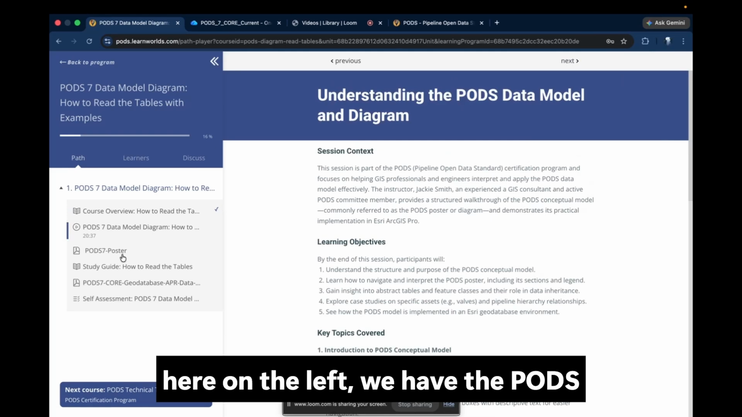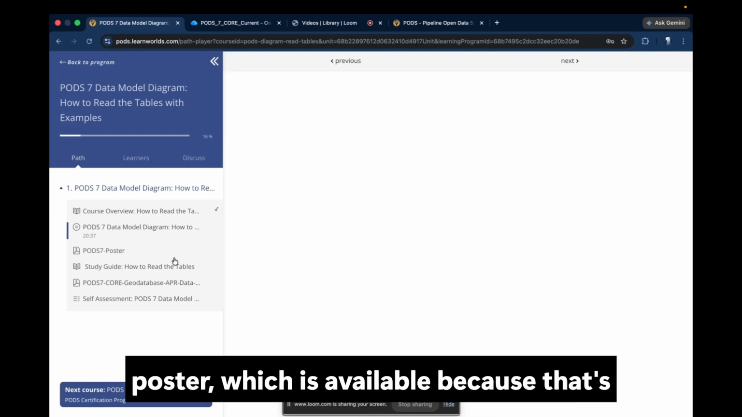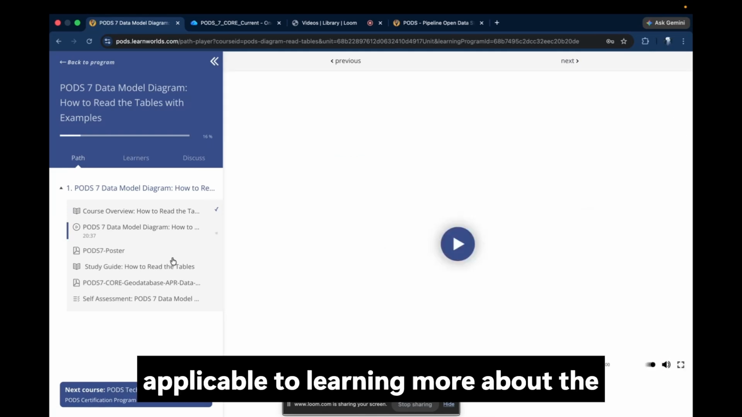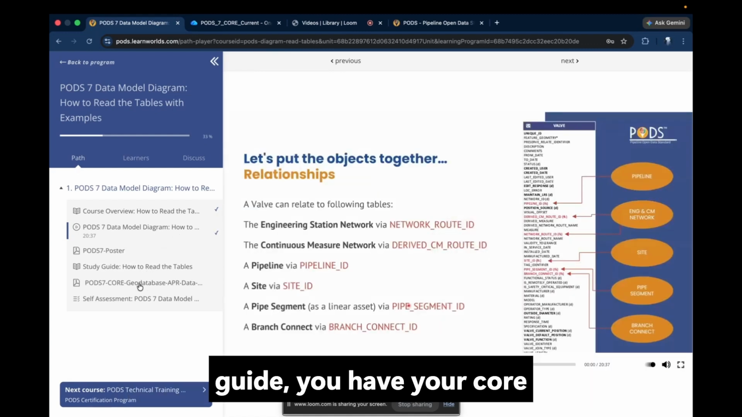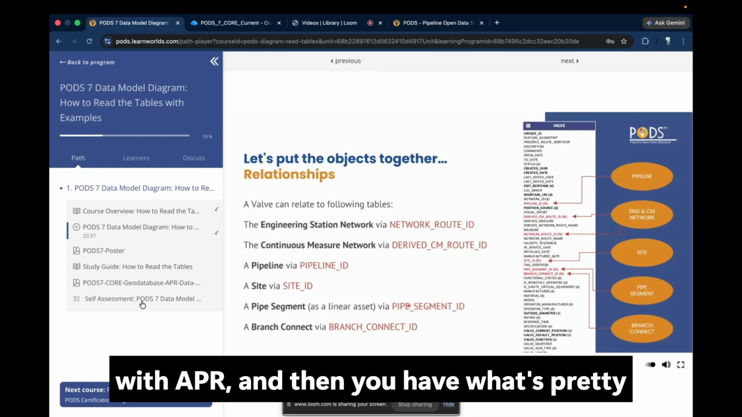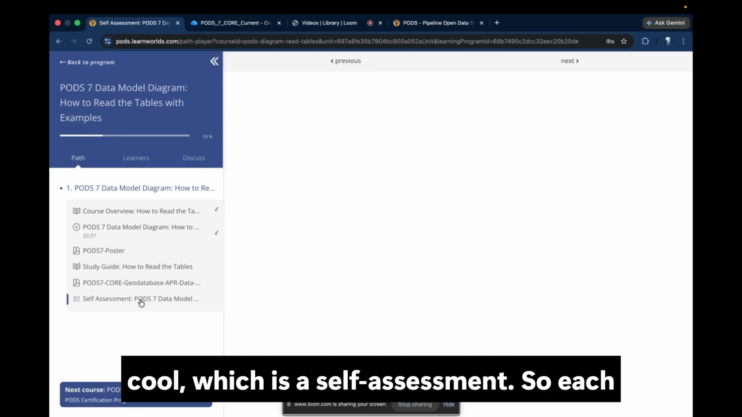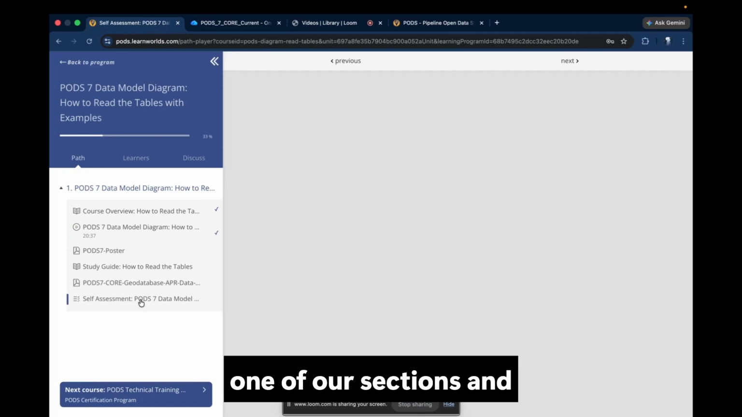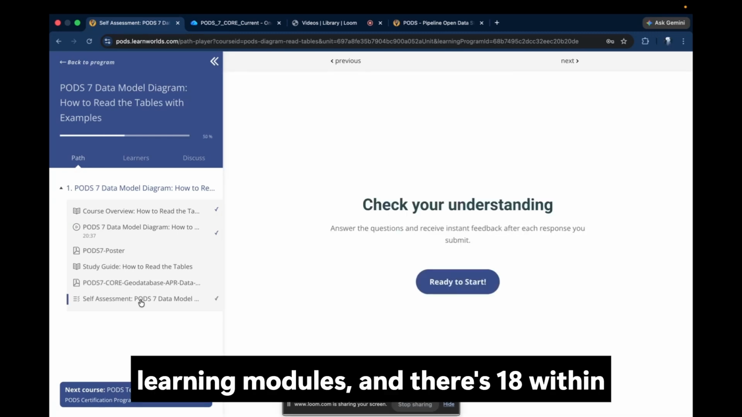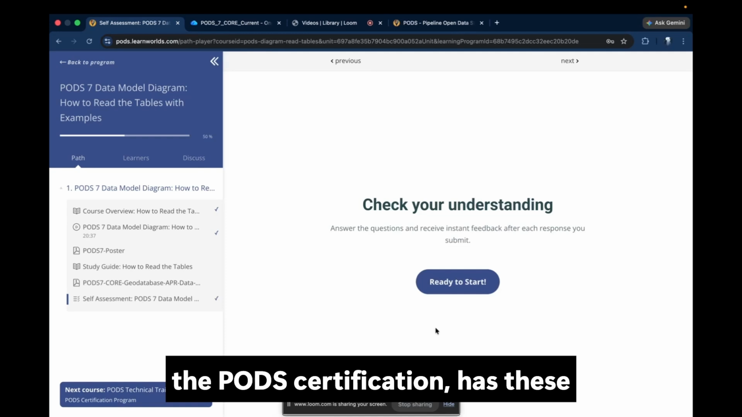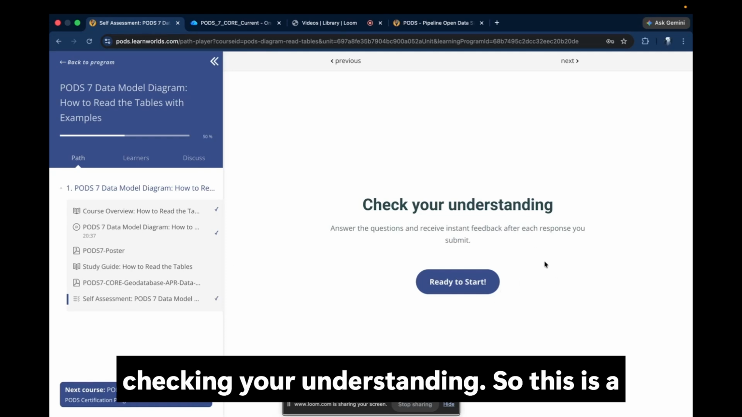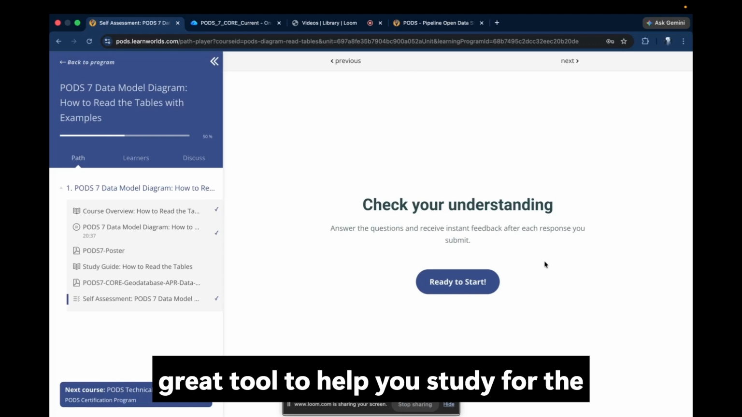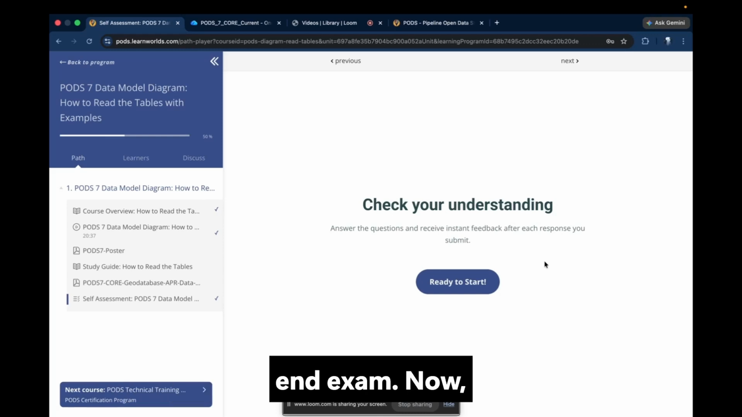As you can see here on the left, we have the PODS poster, which is available because that's applicable to learning more about the PODS model diagram. You have a study guide. You have your core geodatabase here in APR. And then you have what's pretty cool, which is a self-assessment. Each one of our sections and learning modules, and there's 18 within the PODS certification, has these self-assessments. So you can start with checking your understanding.